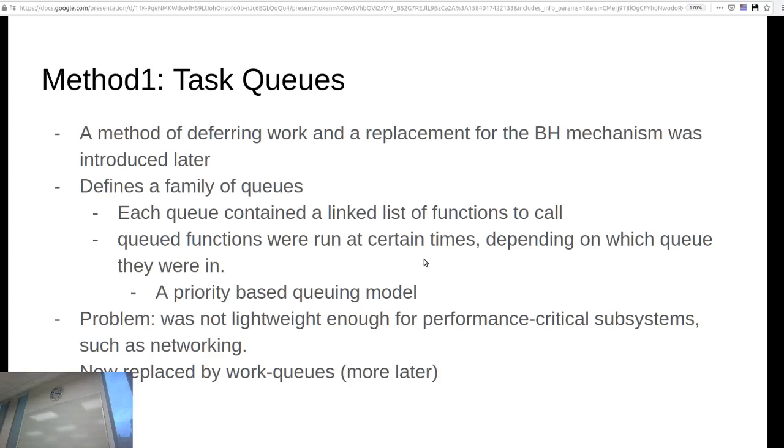The idea was that you define a family of queues, quite similar to the priority queues you had in the scheduler and in Minix, but now for interrupts. So you had a bunch of queues with some priorities, and the kernel would go into each task queue. They were doubly linked lists. And basically, it would go through the queues and start executing things one by one, based on their priority.